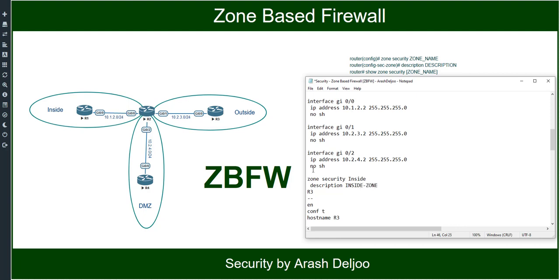That's it. So easy. Then we need to configure the next zone, zone security, and the name of this zone is, for example, outside. The description is the outside zone. That's it. And finally, we have the next zone, zone security DMZ, or demilitarized zone. Description is the DMZ zone.